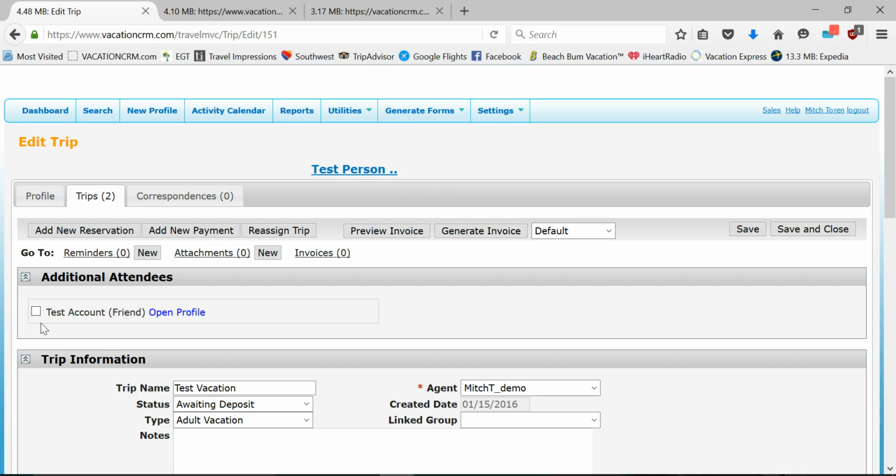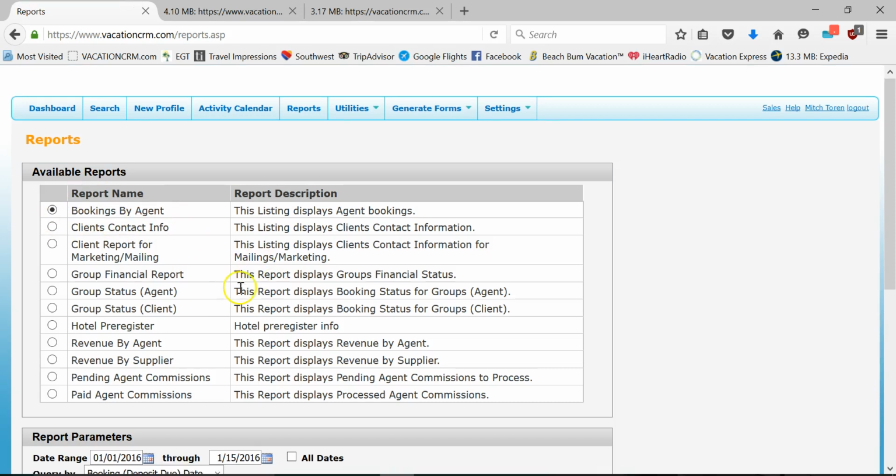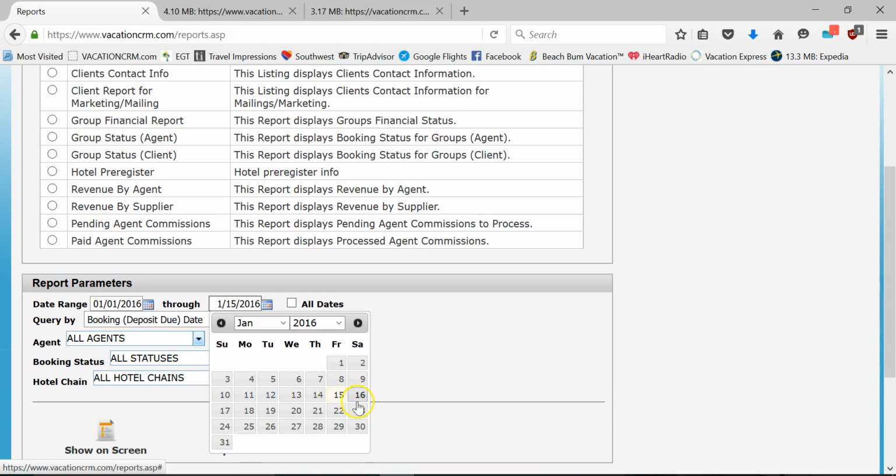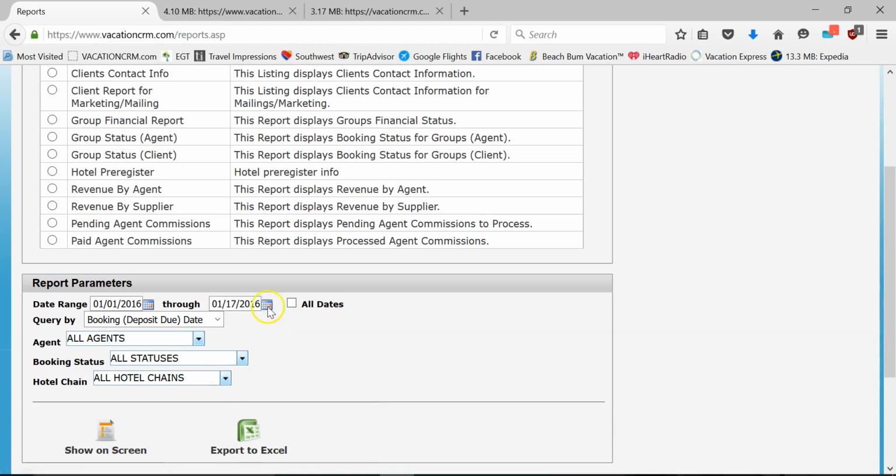Yes, yeah. So most times the deposit due date is like 2 days after you actually do the booking. So if you were to look at bookings by agent, usually what I will do if I'm searching by booking deposit due date is I'll just set it 2 or 3 days in advance. Which really you could go to the end of the year on this, and it's not going to pull up because it's not like you're booking something that the deposit is 6 months in advance. So you can just set this date as far forward as you want.